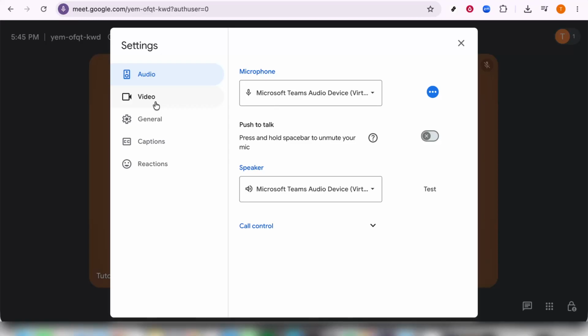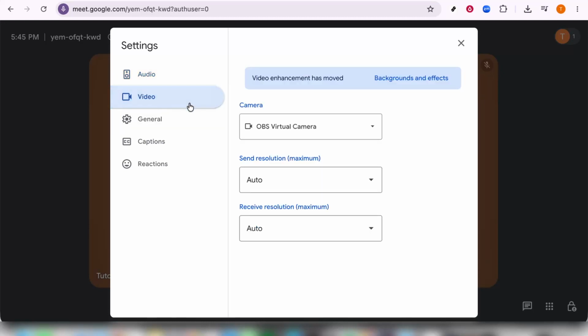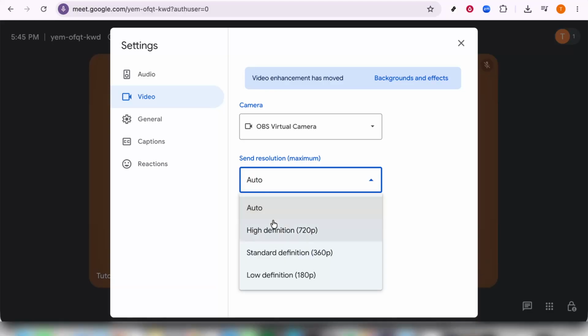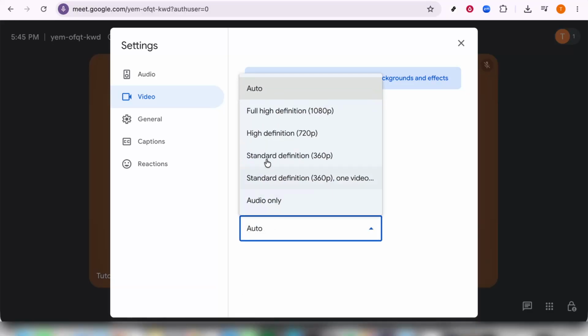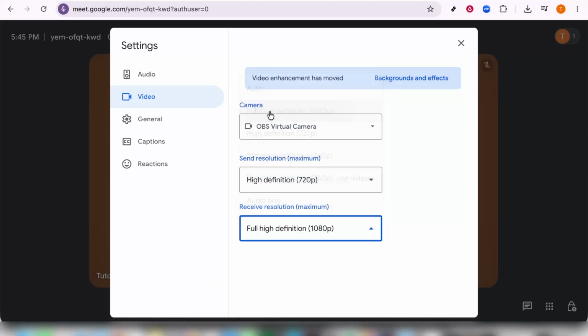One of these is the option to change the video resolution. Video resolution impacts the clarity of the image that both you and other participants see, so it's valuable to shift these settings according to your current needs. Now, look for the drop-down menus that allow you to adjust the resolution for both send resolution and receive resolution. The send resolution setting controls the quality of the video you send out to others, while the receive resolution affects the visual quality of incoming video streams from other participants.